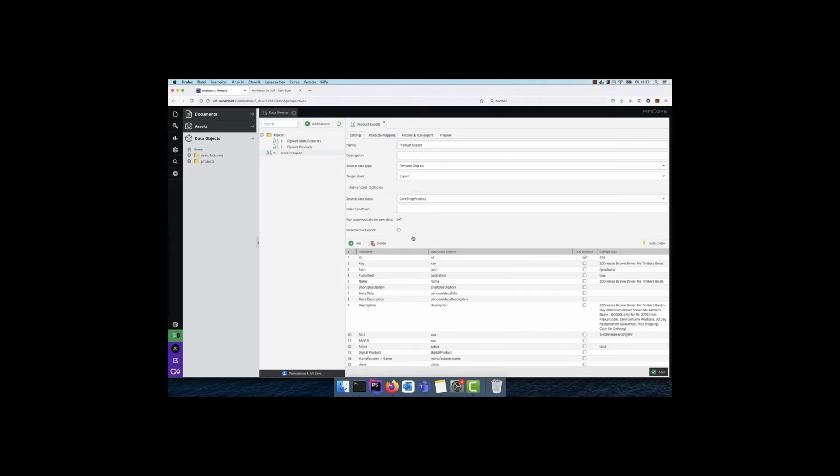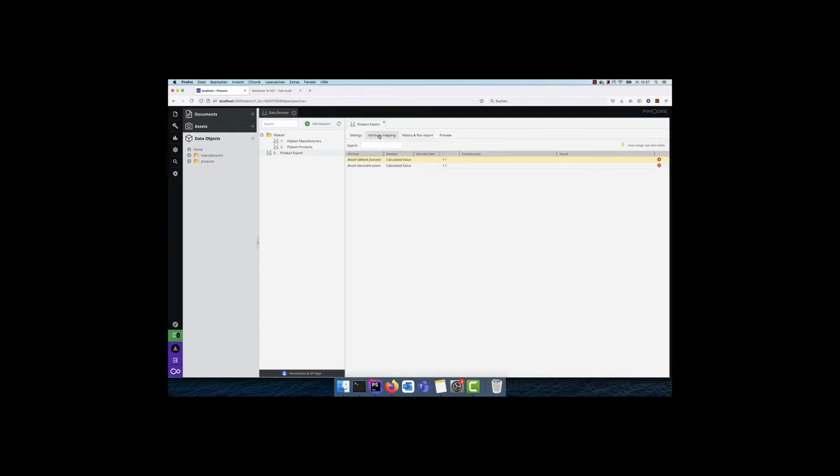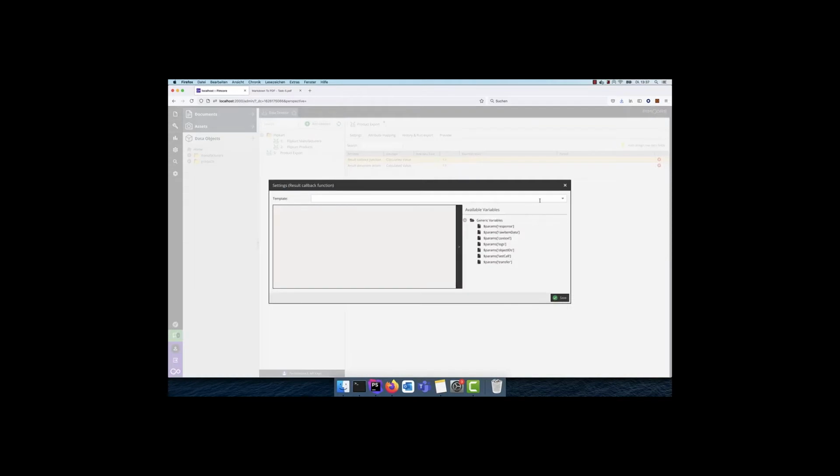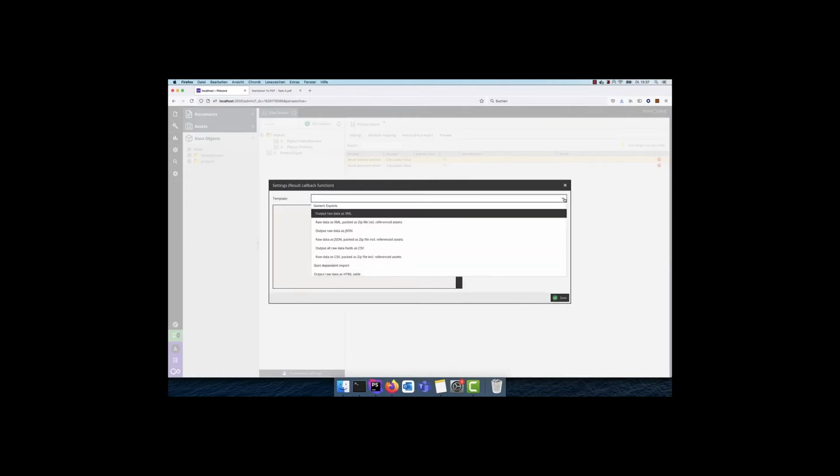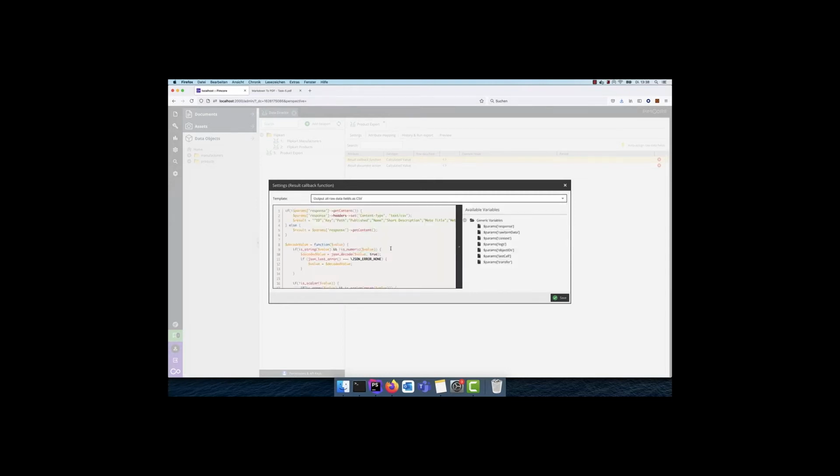Now, when you have defined all those raw data fields, then you have to define the format of the export document. And as before, we do that in the result callback function. For common use cases, we have some predefined templates to be used. So for example, XML, JSON, CSV, with or without assets. For our use case, let's use a simple CSV.